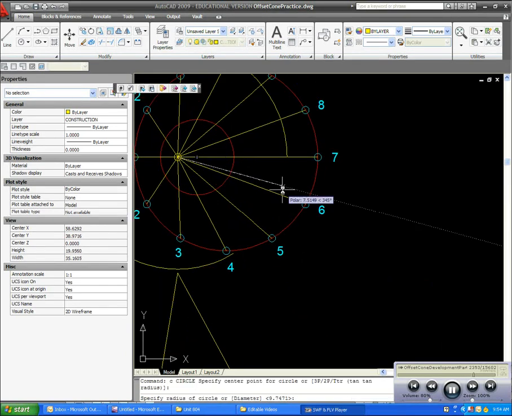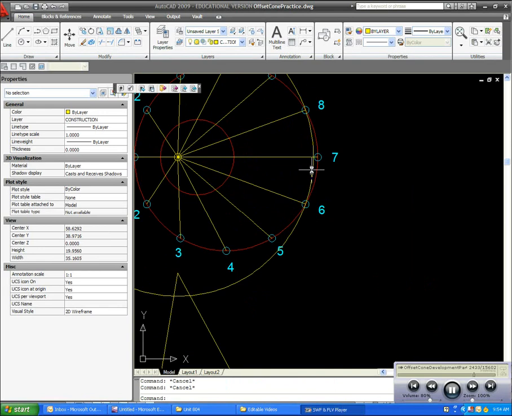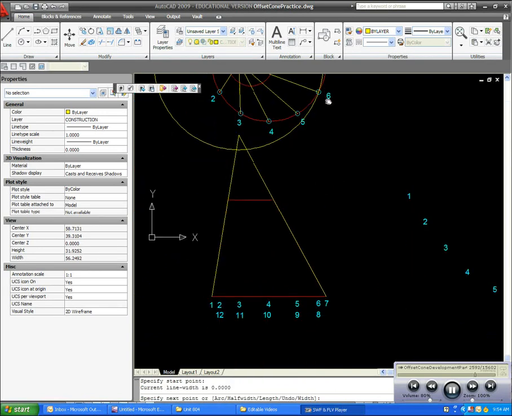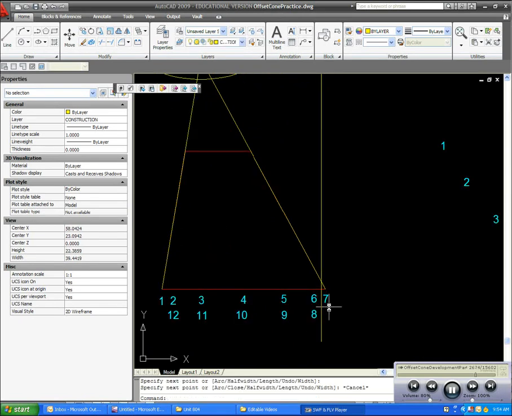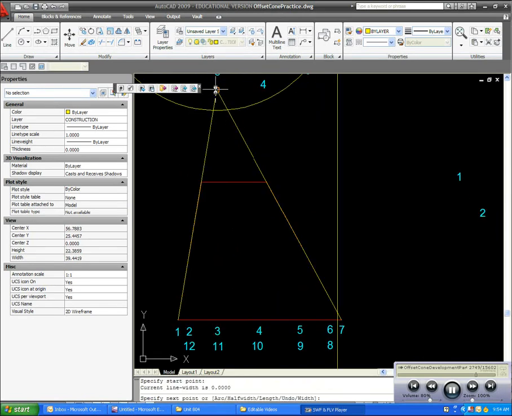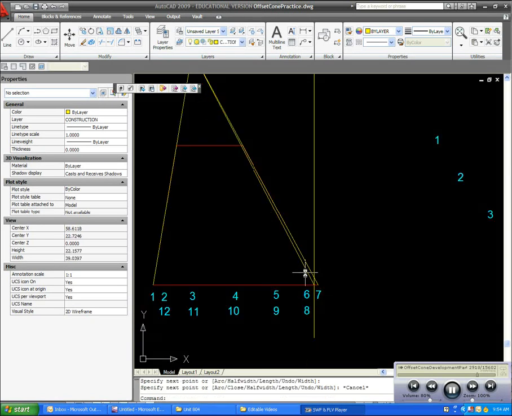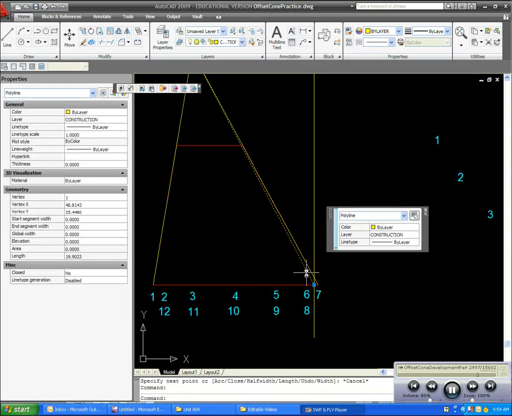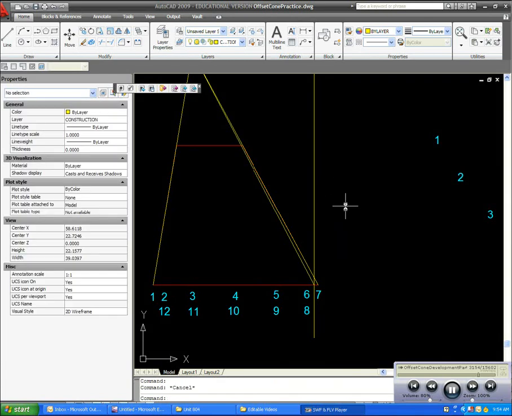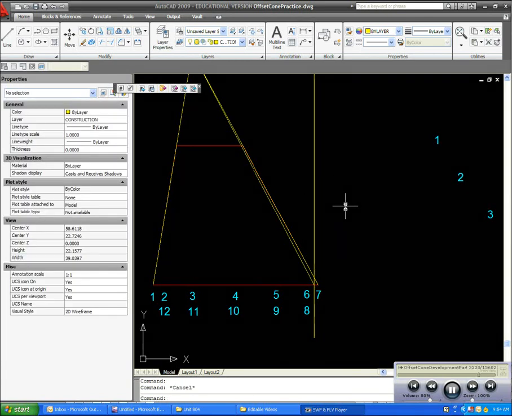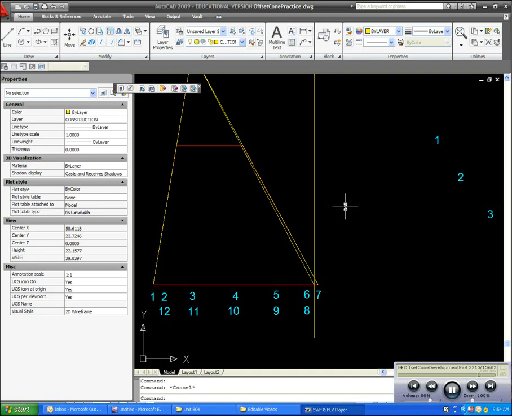So I'll again draw a circle out of points 6 and 8, and then I will project a line down, and from this point to where this intersects the bottom line here, I will draw a line and take that measurement. That's 19.9023.